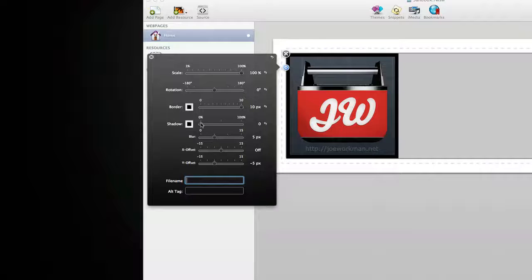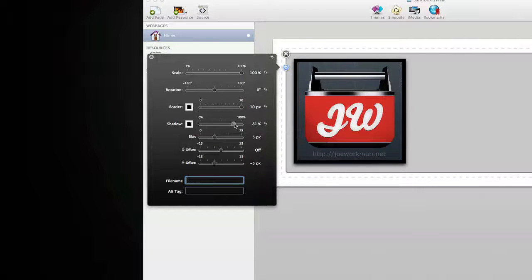Next thing is shadows. Same thing here. You can add a shadow, a nice drop shadow. You can define how opaque you want the shadow to be, the color of your shadows, the blur radius of your shadows, okay, the X and Y offsets of that shadow.